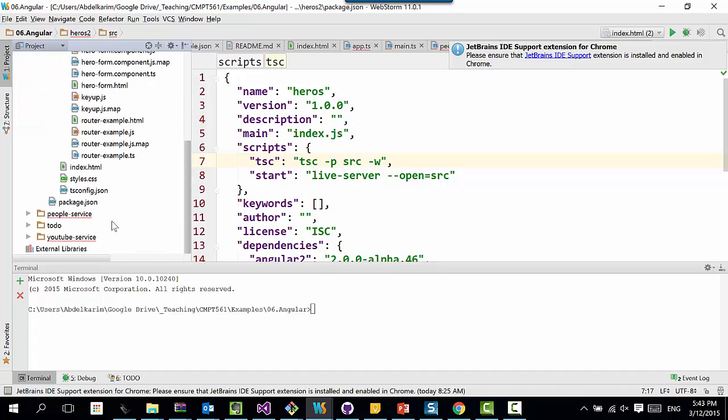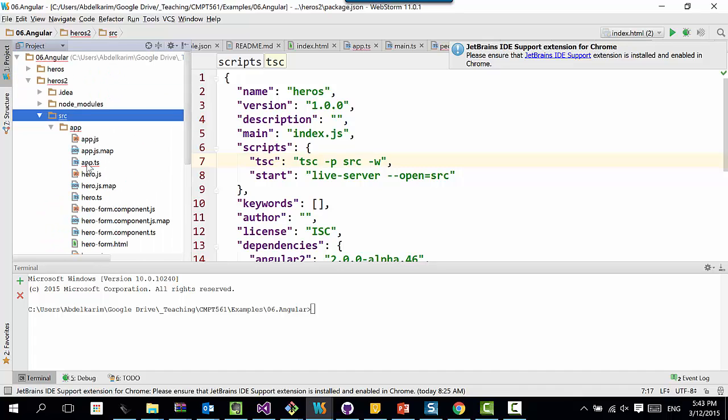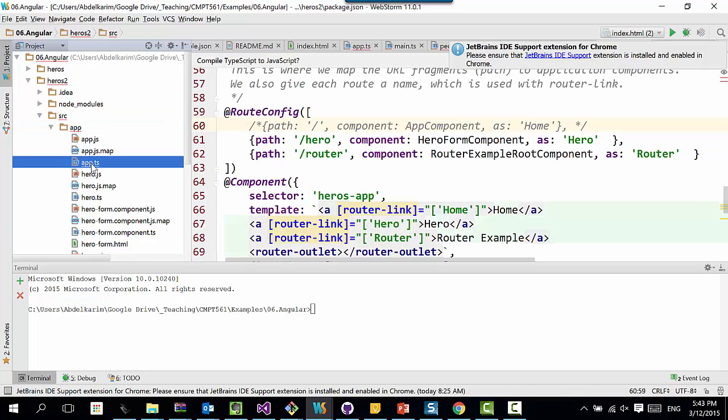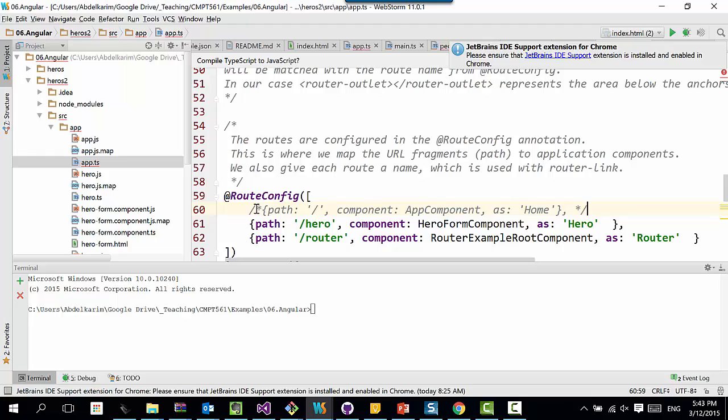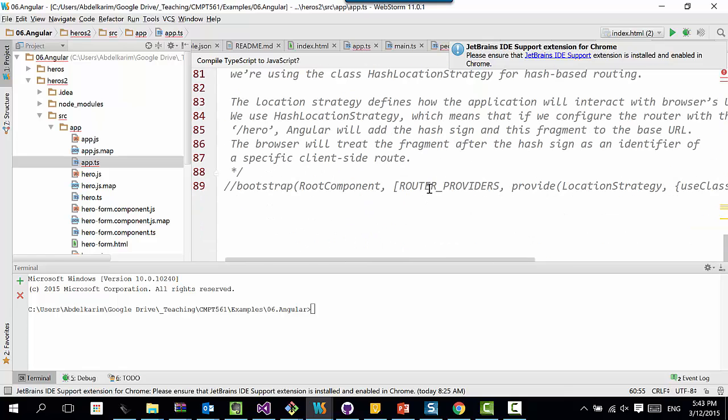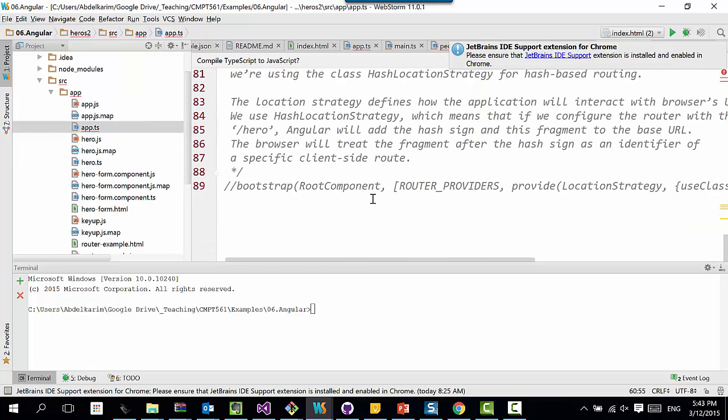Let me go back to my app. And as you saw here, I commented this, but this is not what's going on. Okay. As you can see, when the application starts, this is not the component that gets loaded into the shell page.